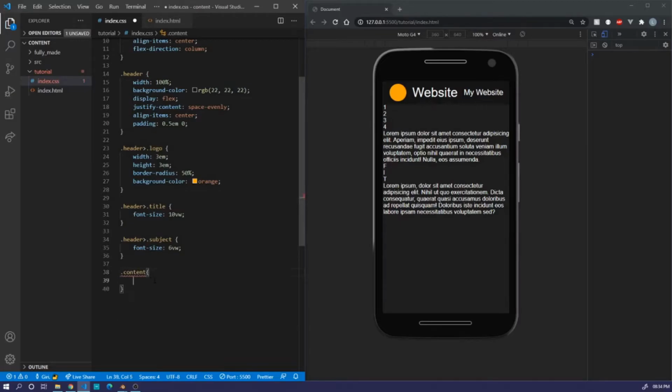In the content, what we need is the width to be 100% and everything needs to be aligned vertically. So display flex, align items center, and flex direction column. Everything is now aligned vertically.